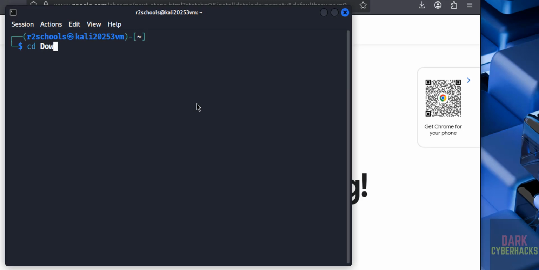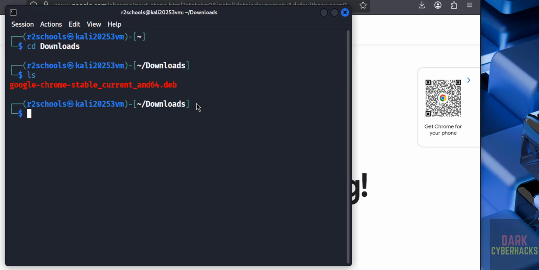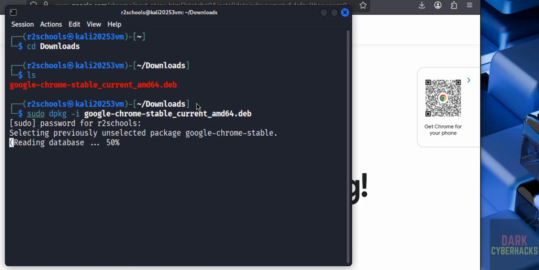Go to Downloads. ls. See here we have the Google Chrome stable current Debian package. We have to install it. sudo dpkg -i, then type google, then press the Tab from your keyboard to autofill the entire Debian package name. Hit enter, then provide the password of sudo user. Hit enter.